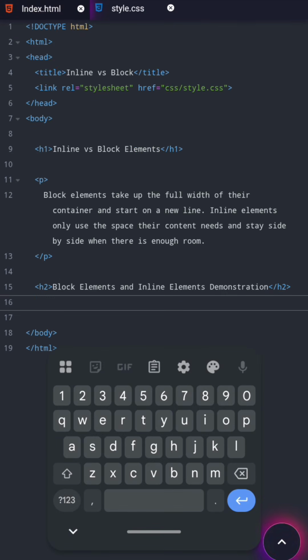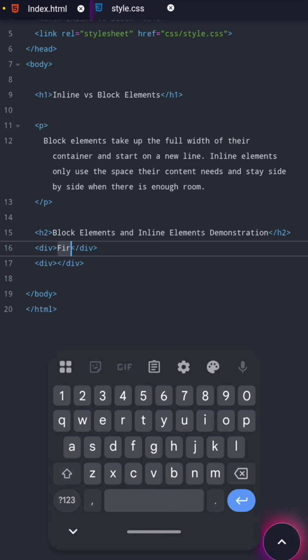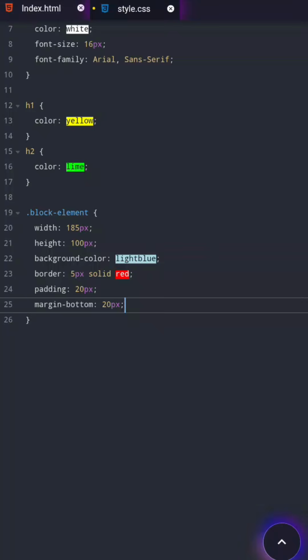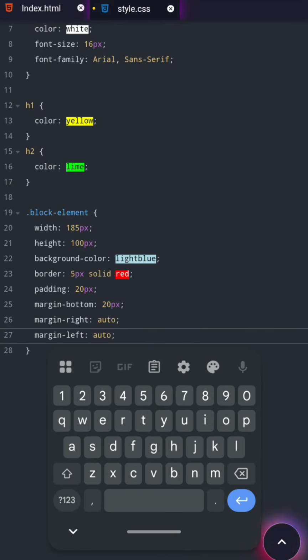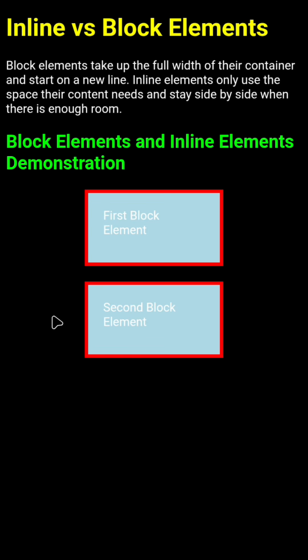Let me show you. In an HTML document, place two div elements after each other. Give them the same class, block element, and style them the same way. You'll see that each box stays on its own line, even though there is space beside the first one. That's how block elements behave. Now, when you apply margin auto, each element centers itself inside its parent.